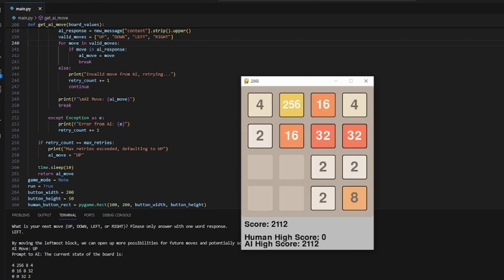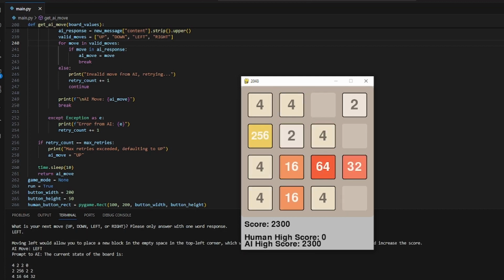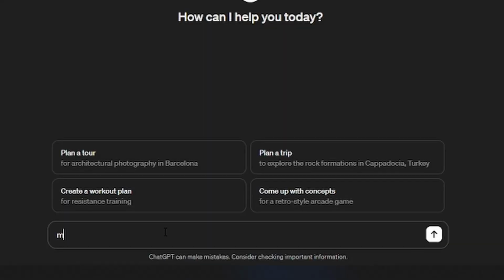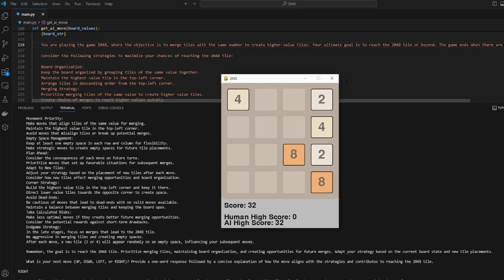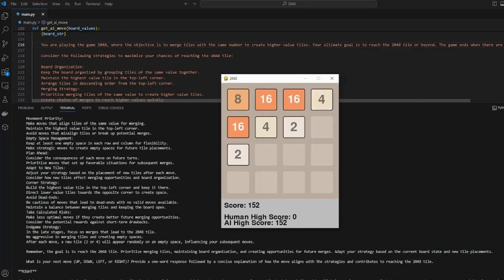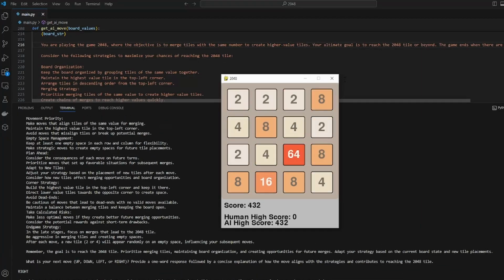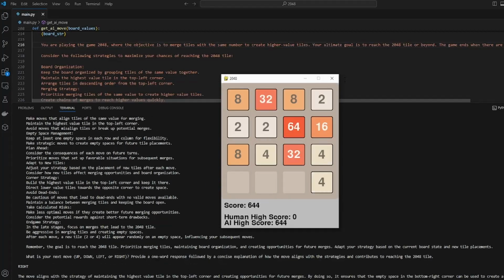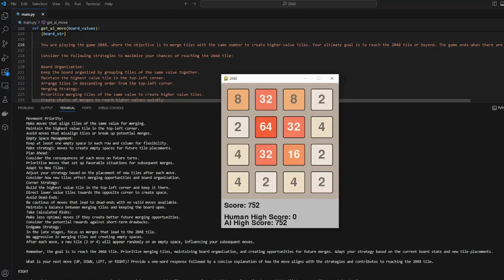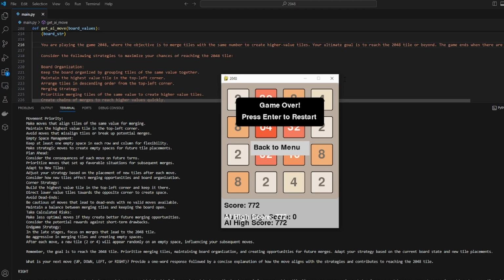But this still was not good enough. Our last attempt is to update the prompt based off ChatGPT itself. So we are left with a wall of text that explains the rules, the strategy, and to think ahead before making each move. The first playthrough got a pretty bad score of 772.